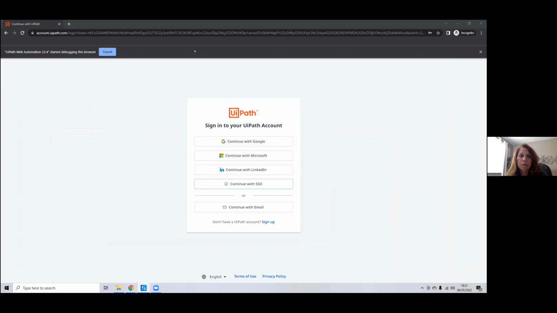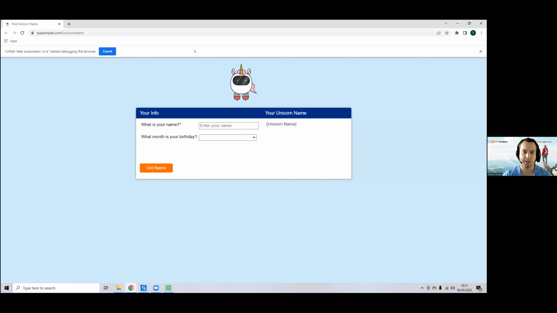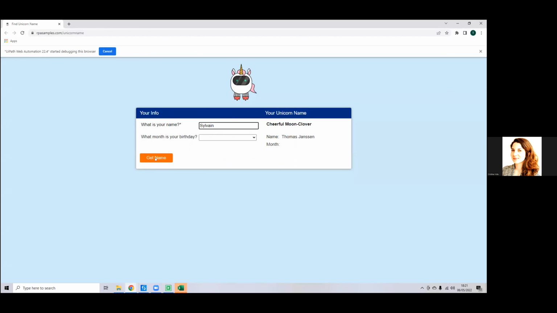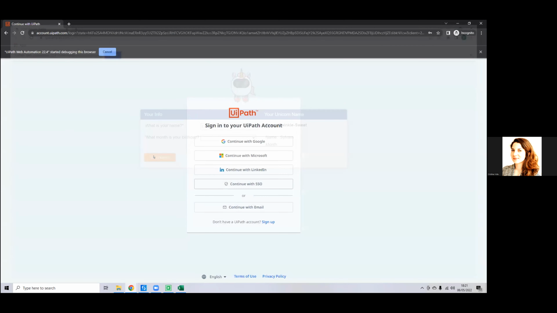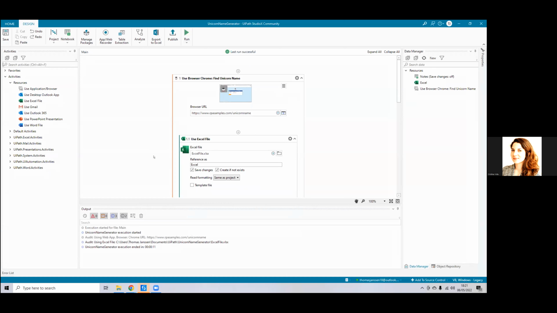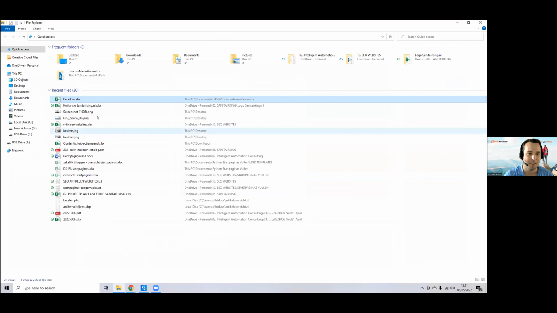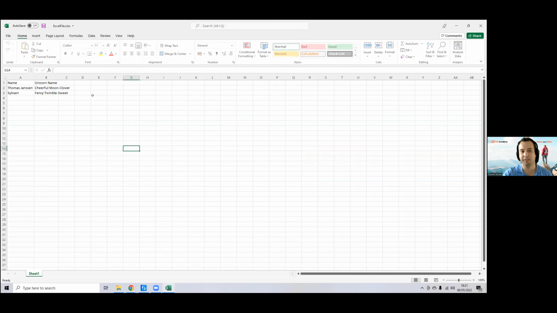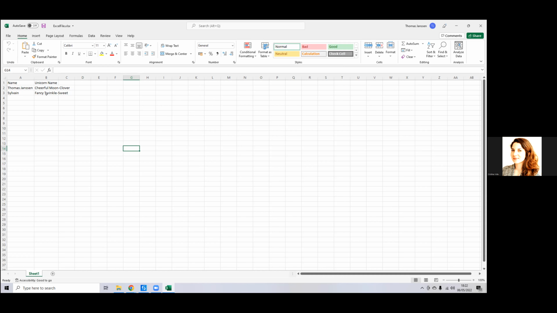You'll see that it opens the browser. It's going to insert the name, Thomas Janssen. Look, no hands. The bot is doing this, not Thomas. Exactly. I'm not doing this. So the bot just created our unicorn names for me and Sylvain. And if I open the Excel file again, you see that our unicorn names are populated. So I'm called Cheerful Moon Lover, and Sylvain is Fancy Twinkle Sweet. It's really cute. Love it.